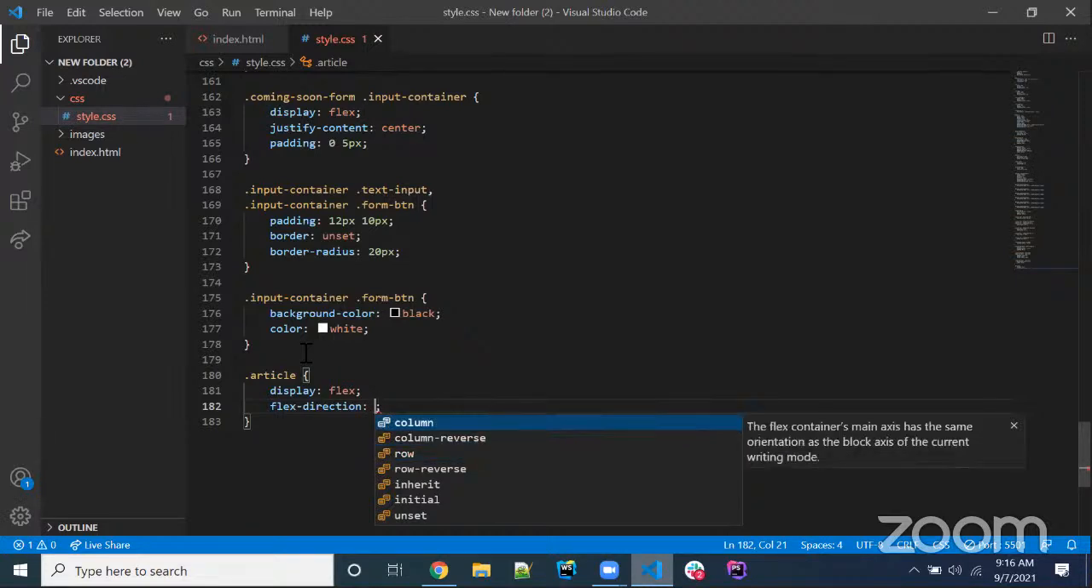But if you use column, each element inside that is being displayed as Flex will take the full width of the Flex container. That way, they just stack upon themselves. So that's how it actually works.